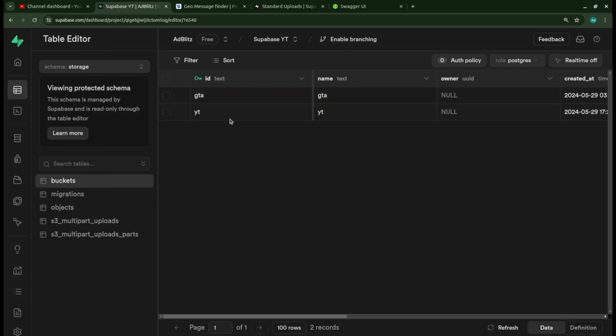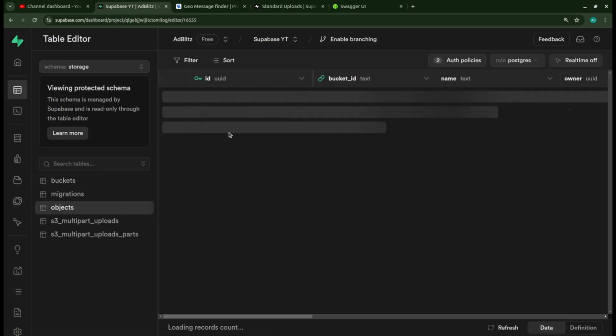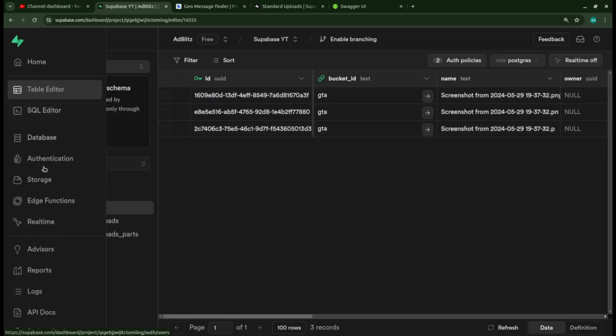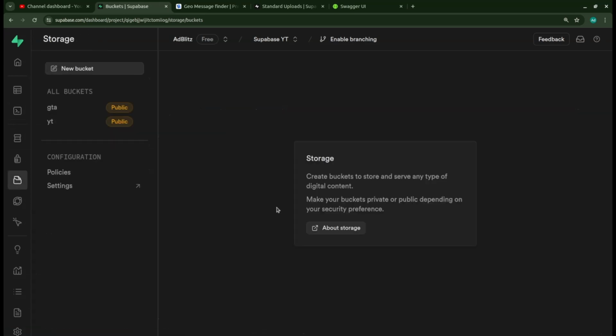As you can see, there are two buckets. This is the bucket that we created right now, and if we see the objects, there are a few objects which I was trying to upload. There are 3 objects in the GTA bucket. So we have created a bucket, and now let's try to insert something in it.